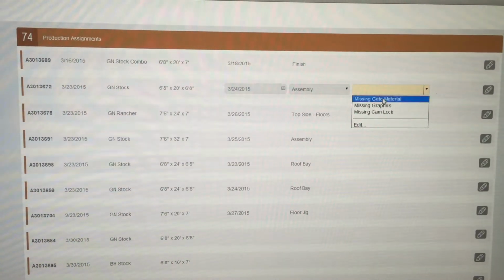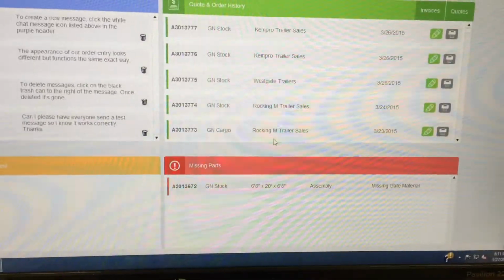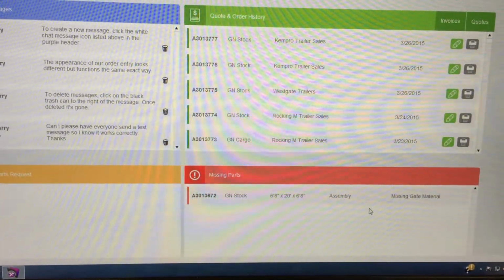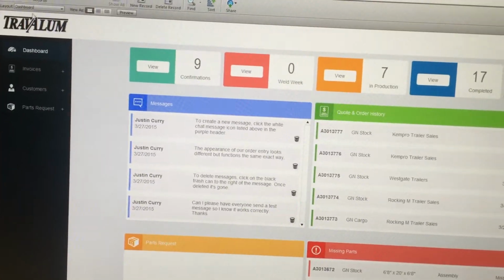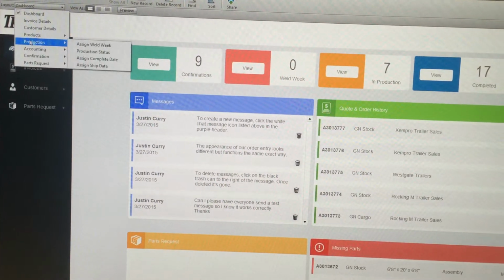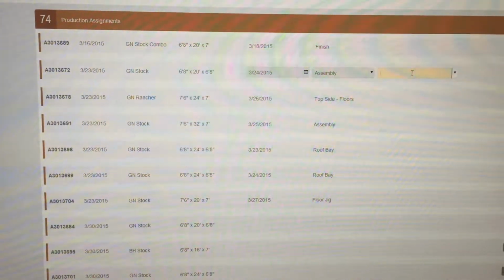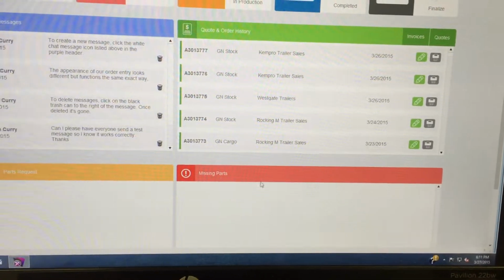He's also able to come in here and put in what we're missing. If we're missing a part, he'll click that. That notifies everybody that comes onto the order entry screen. It says right here, 3672. It's an assembly, but it's missing gate material. So to remove that, all he's got to do is, when we get that material in, come back into his section and remove that missing gate material. Then it disappears off of the dashboard, and there we have no more missing parts.